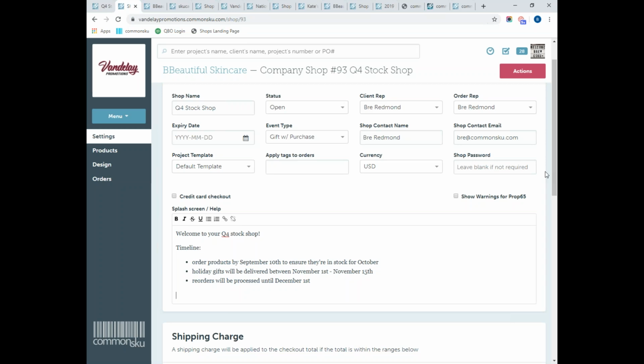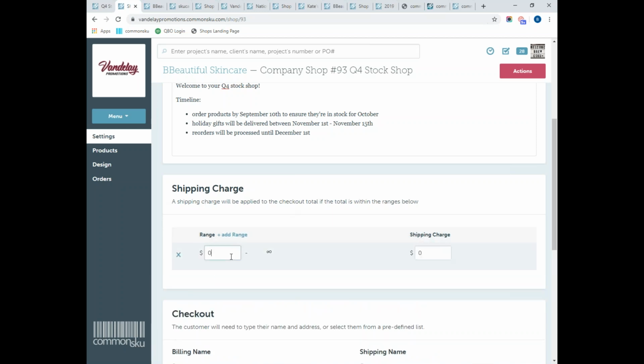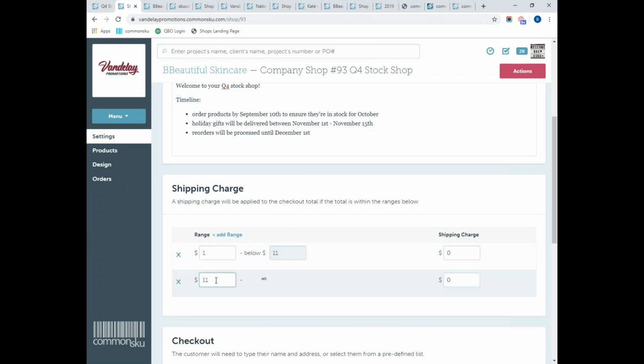The same details apply to most of the different shop types. However, I will be highlighting the unique features of each one. So company shops do allow you to have a shipping charge in here, and this is based on the subtotal. So you can add a range in depending on what different rates you want to use. So for example, if I want a minimum of $1 to, let's say, $100, I can add that range here and decide what I want that appropriate shipping charge to be. You can add as many ranges as you like.